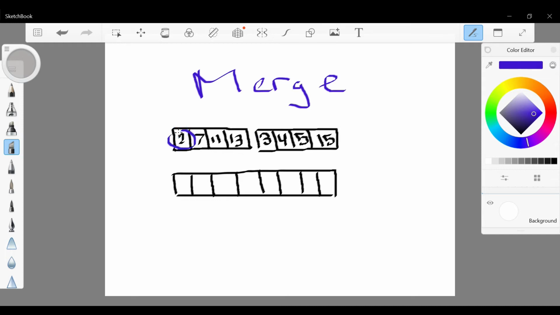So it takes 2 and checks against 3, and checks which one is smaller. We know that 2 is smaller than 3, so 2 is going to be added over here. Once 2 is added, we increment this portion, and now it's going to check 7 and 3. Which one is smaller? 3 is smaller, so 3 is going to be placed here. Now this portion is going to be incremented, and 4 is going to be over here.